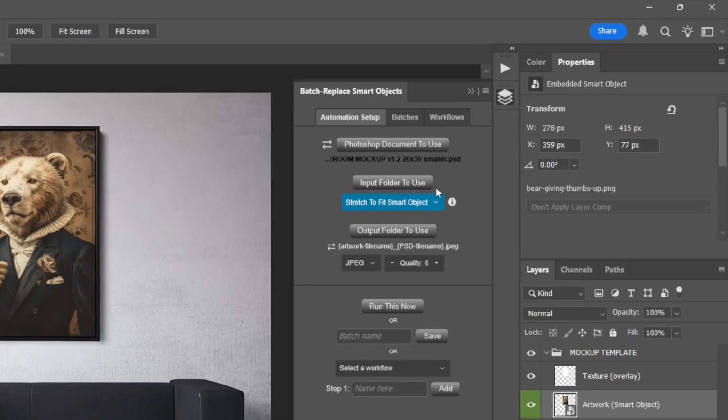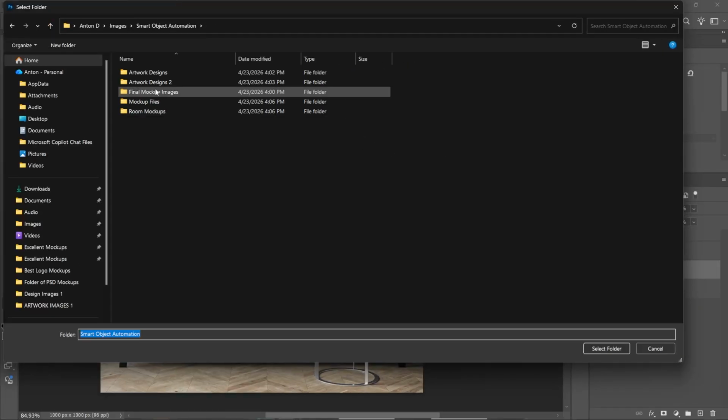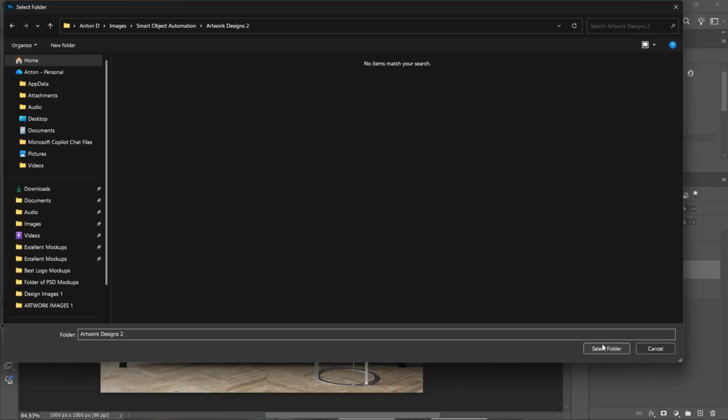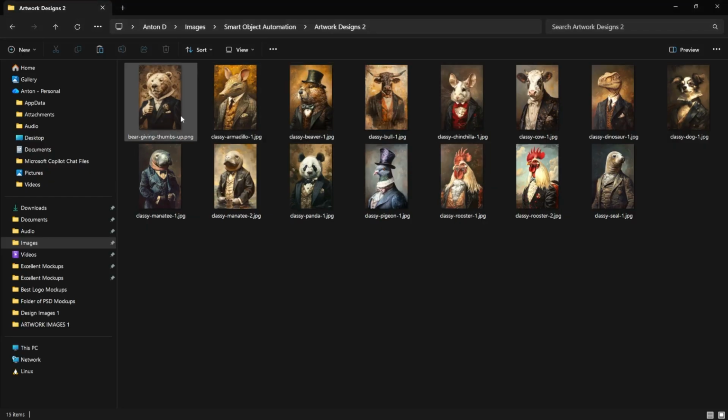Once that's selected, we just want to select our input folder to use. This is going to be the folder of the artwork images or designs to use to actually update the smart object. So let's go ahead and click that. Navigate over here, we're going to use Artwork Designs 2, and inside of this folder, I just have a nice little small batch of classy animal portraits.